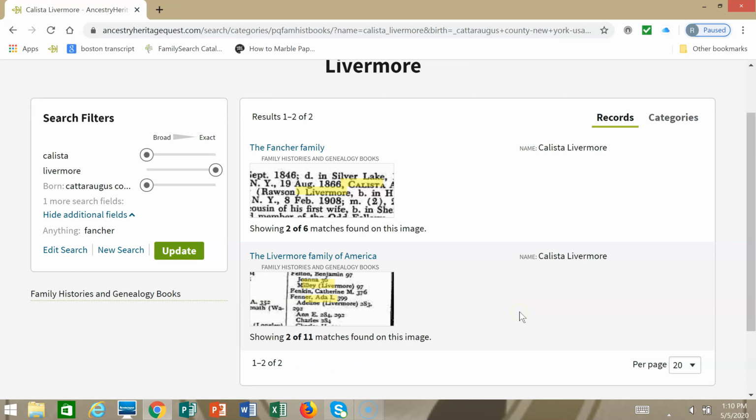So, definitely try both names. You might even try the children's names. Try different search terms and see what combinations work best for you.